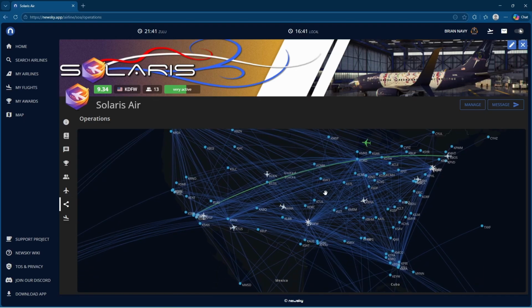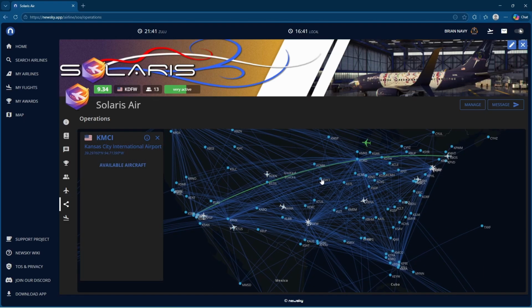This is also where you can come in here and you can actually click on these airports and get a little bit of information here. If there's any aircraft available, it will pop them up over here. And I believe you can book directly from this menu. I'm not 100% sure. Like I said, there's many different ways. Even I'm still learning the software a little bit, all the little extra features that you can do.